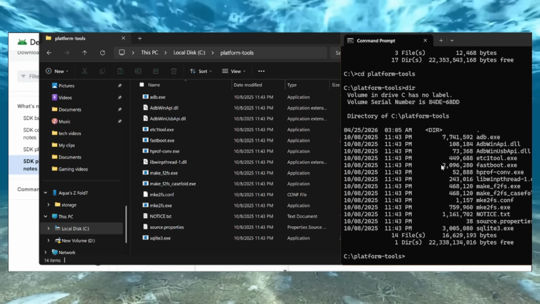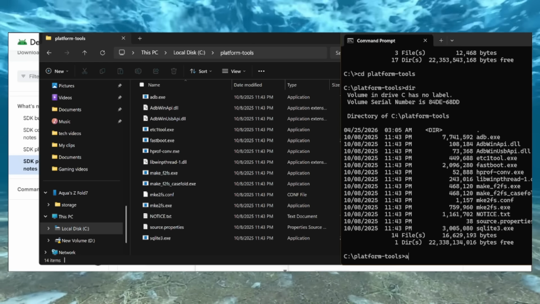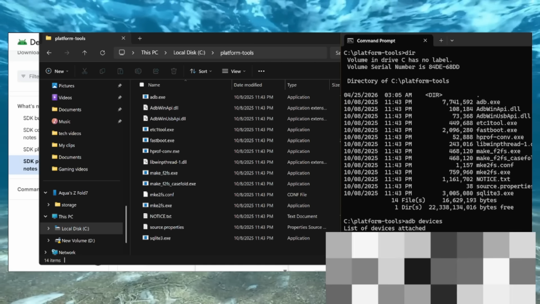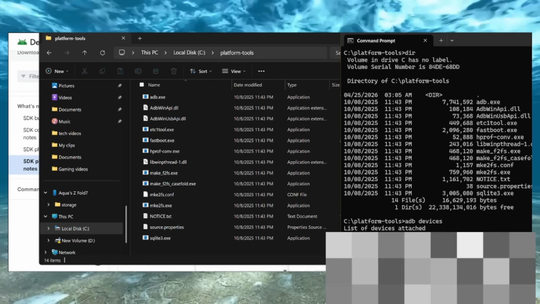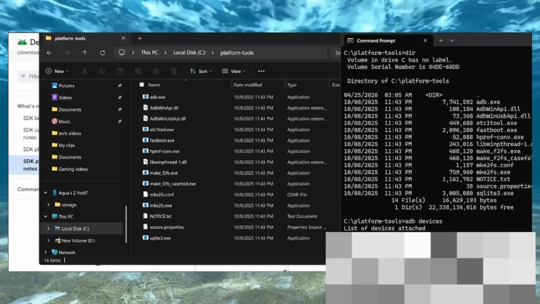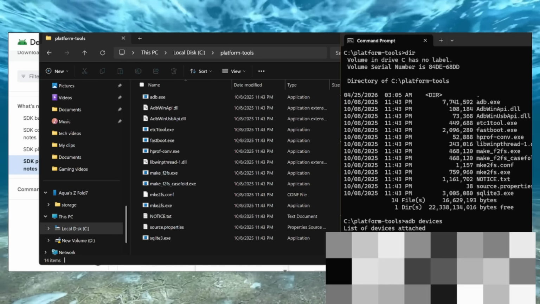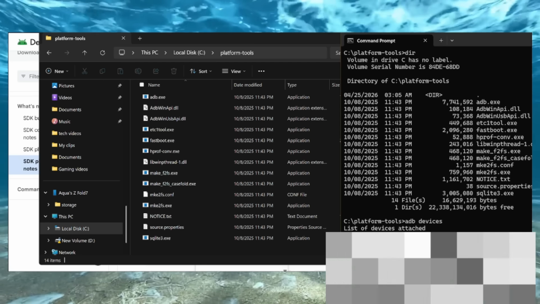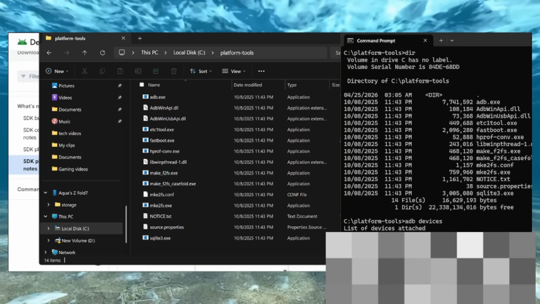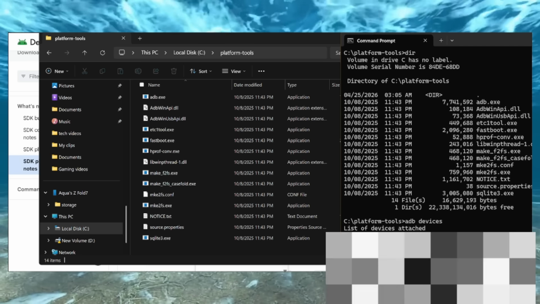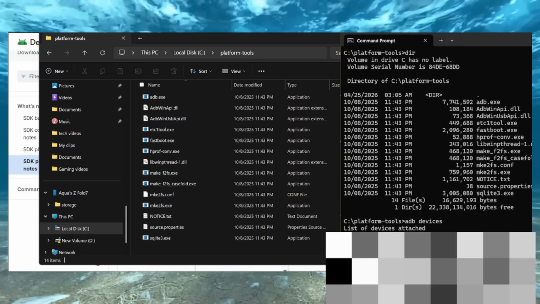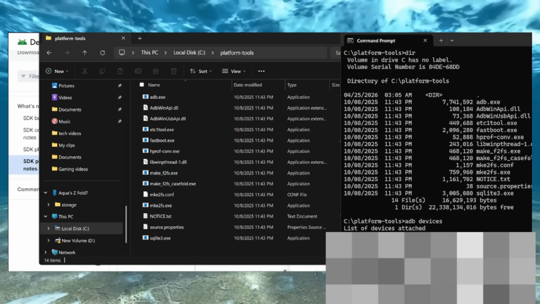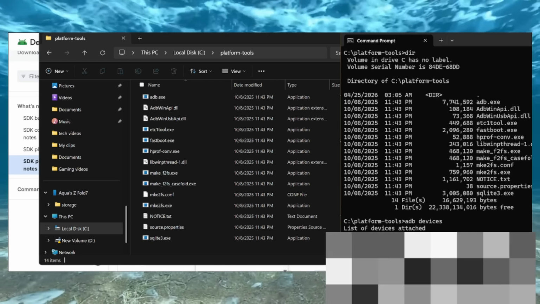Okay, so once you go there, we're going to put adb devices, and as you can see, it is now picking up my Android device. So you can use any command now. You can do adb devices, you can install APK, you can uninstall, you can do file transfers, you can do screen record, really anything.